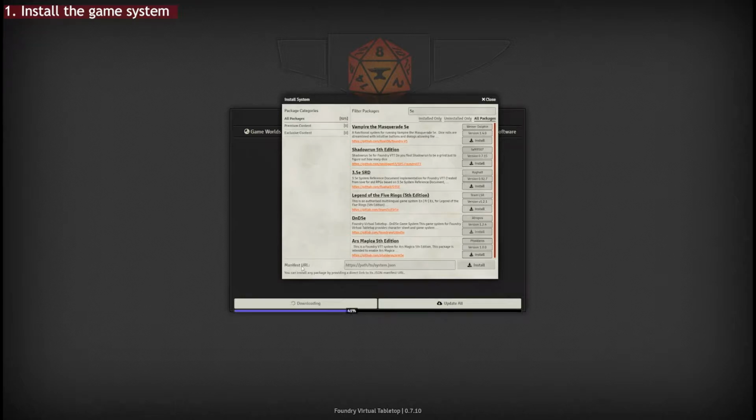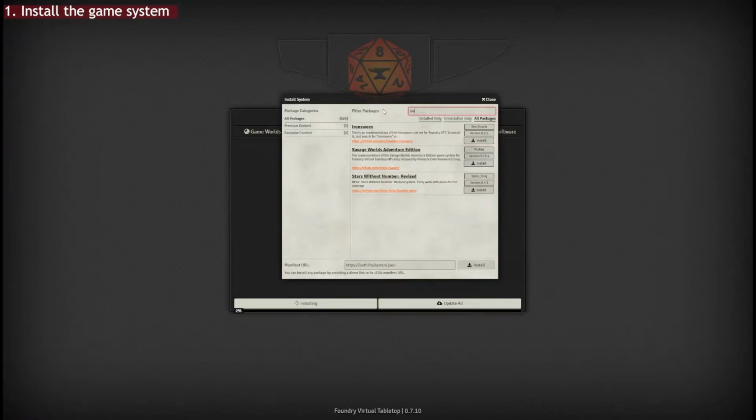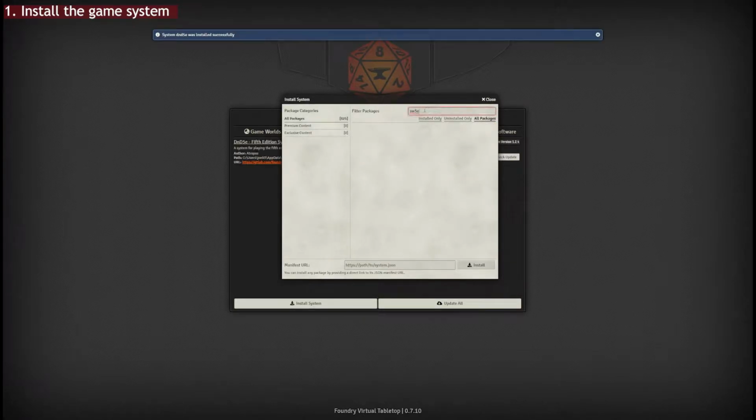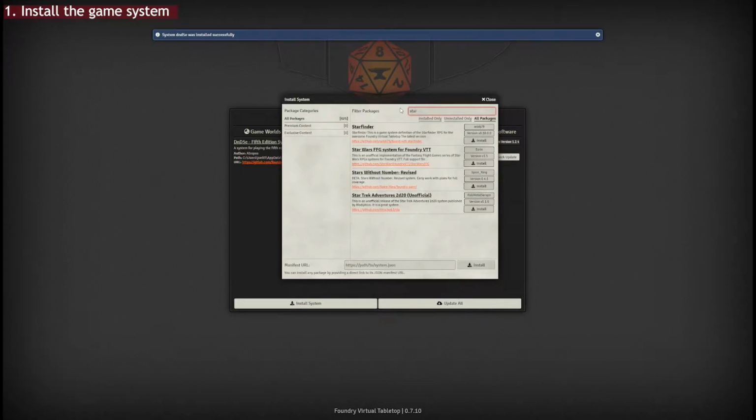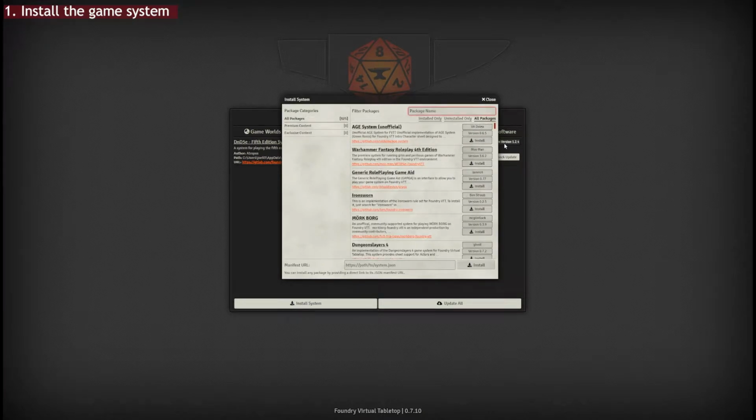Now you might see this manifest URL. If there's a game system that you can't find on here, for example, I'll type in Star Wars 5e. No, I can't find that. Okay, well, I'm running a one-shot and I can't find my Star Wars 5e. I can see there's Star Trek, Star Wars Without Numbers, Star Wars FFG system, but not Star Wars 5e. It's an unofficial piece of content that someone's made to convert Star Wars into a 5e adventure. And frankly, it's amazing. LucasArts, don't shut it down, okay?